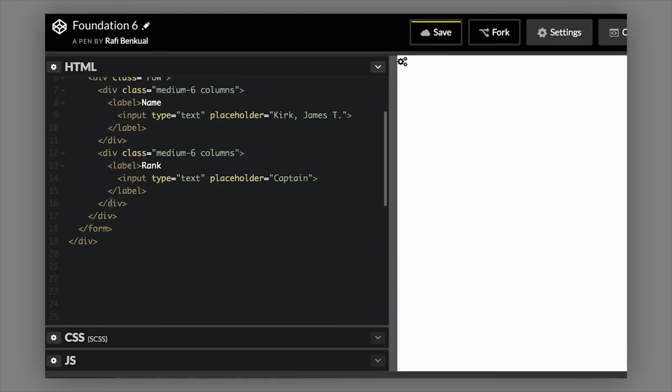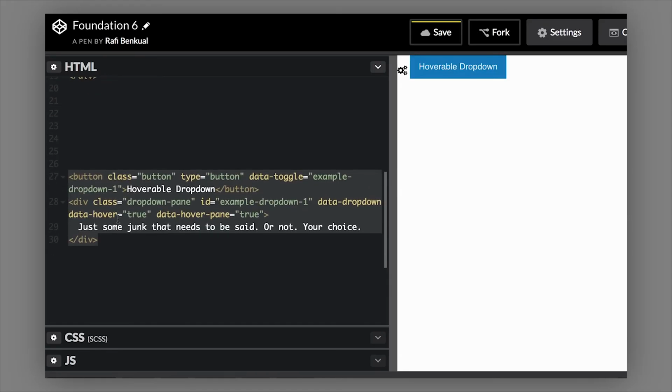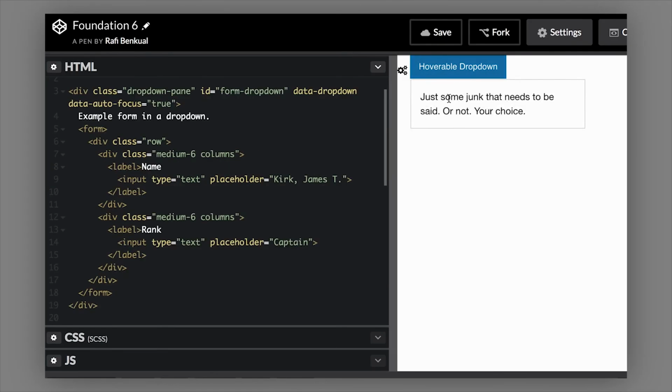And so we can also make this work from a hover. So I'm going to show you the difference here. So here we have a button with data-toggle="example-dropdown-1", and this one is a hoverable dropdown. So the difference here is that the dropdown pane has a data attribute of data-hover="true". And it also has data-hover-pane="true". And so what that means is not only is this going to open on hover, but when I'm hovering over the drop-down pane, it should stay open.